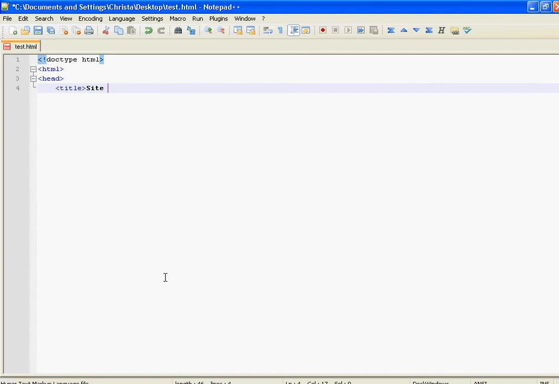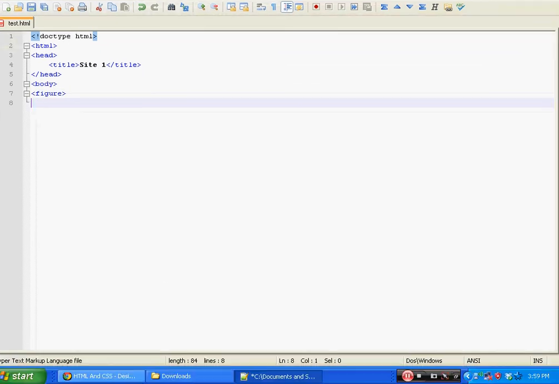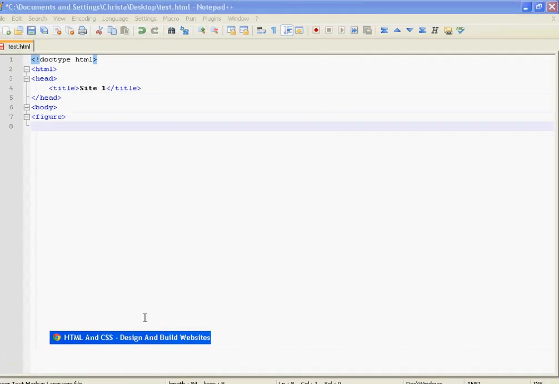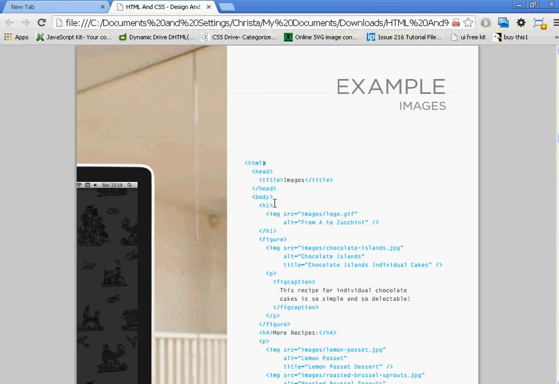So start the body. And I want to add a figure, F-I-G-U-R-E, which we said below. But we actually want to start off with an H1, as demonstrated in the example here. So actually, it's not the figure, my bad. It's the H1 tag. So H1, big text.